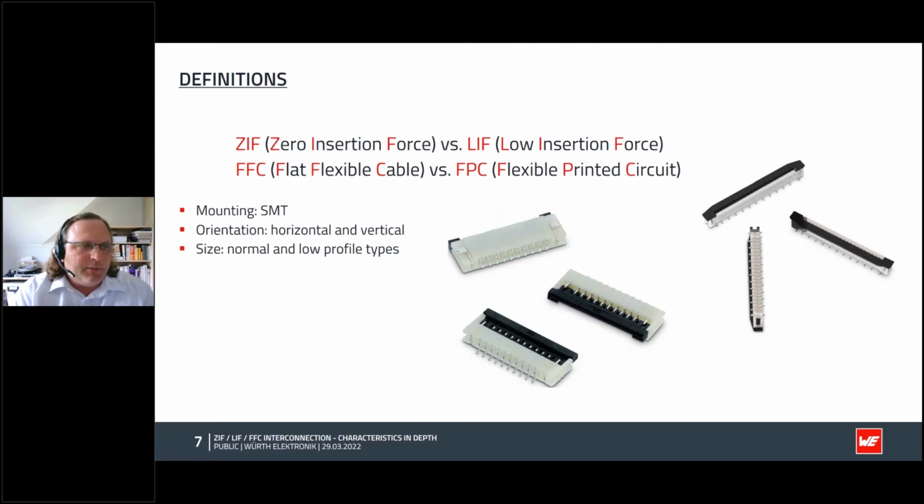The FFC is a flat flexible cable. We have this in different versions, more on that later. FPC is a printed circuit board with a flexible connection element. This can be inserted directly into the connector. All of our connectors from this area are only available as SMD variants. The orientation of the connector is either horizontal or vertical. And in addition to the standard types, we also offer low profile types, but only with our ZIF connectors, not with the LIF types.